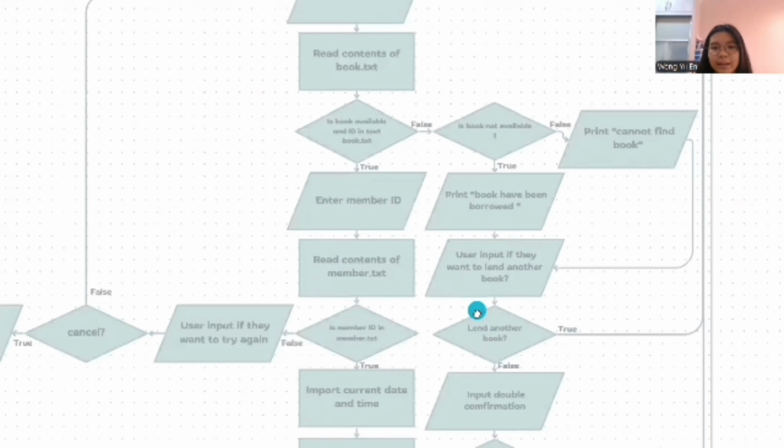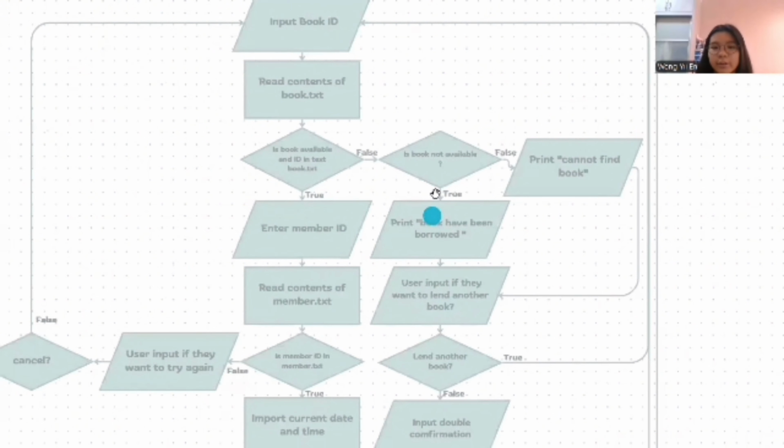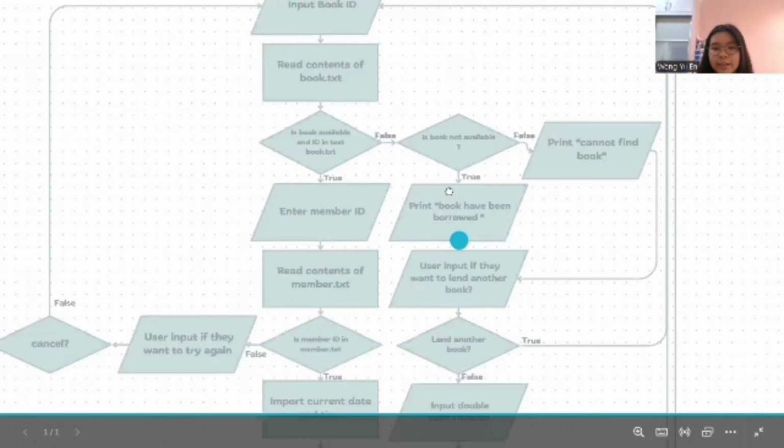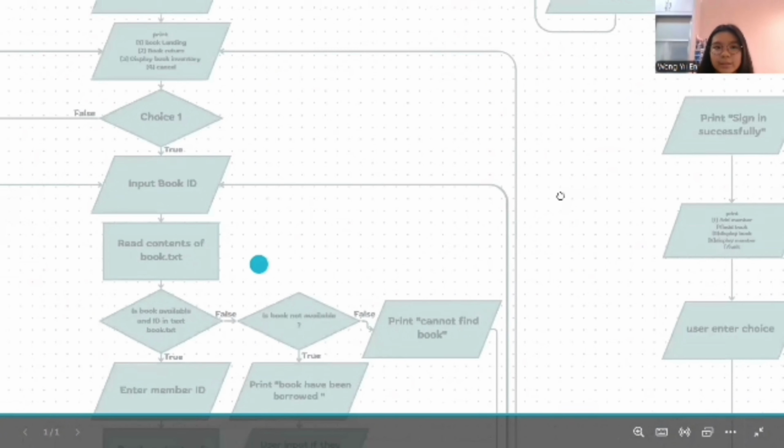In the case that the book is not available or the book cannot be found, the system will ask the user if they want to borrow another book. And if they say yes, it will loop back to the start of the function. But if they say no, it will loop back to the menu page.